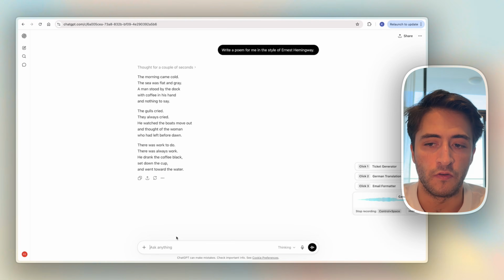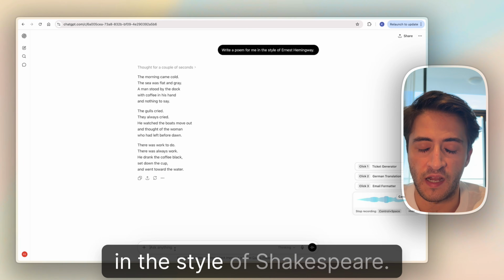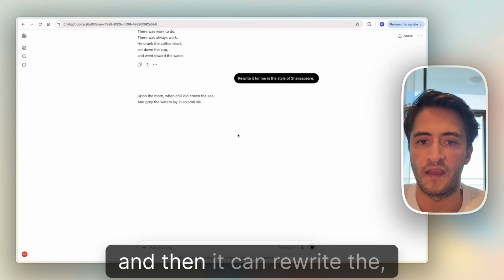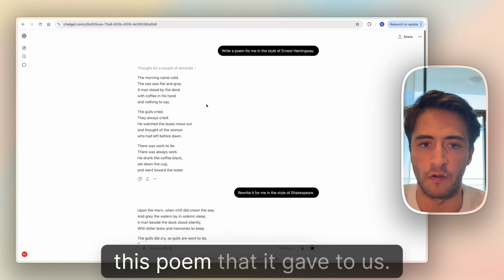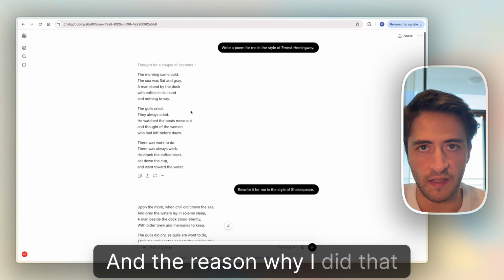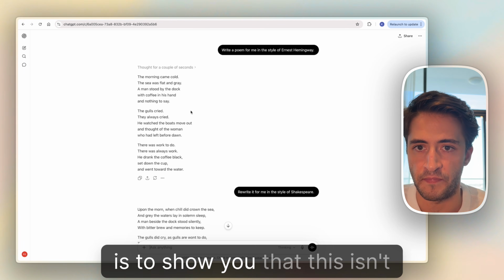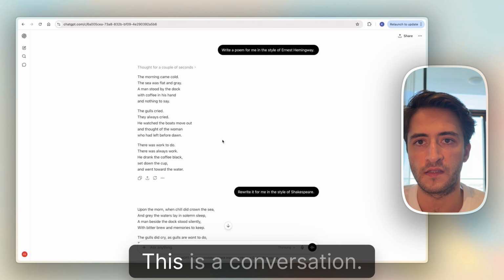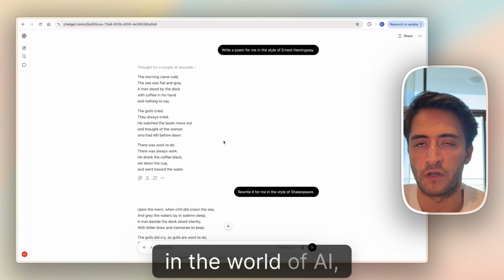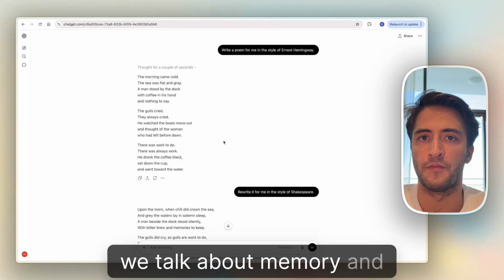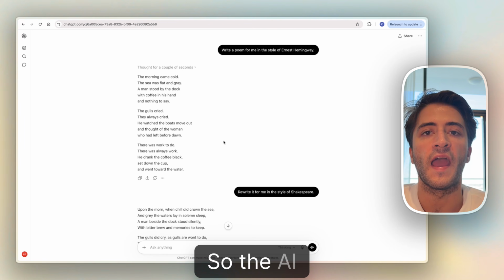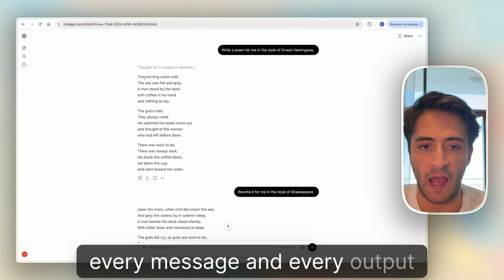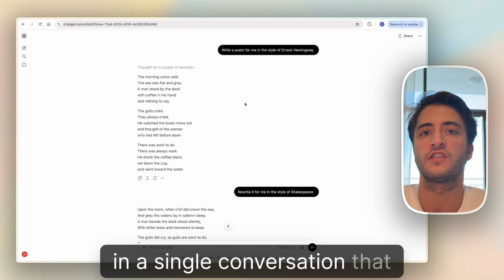Fantastic. Now let's ask it to rewrite this poem for us for one very specific learning. And I'm just going to say, rewrite it for me in the style of Shakespeare. Again, I send it on, and then it can rewrite this poem that it gave to us. And the reason why I did that is to show you that this isn't just a single instruction and an outcome. This is a conversation. And in the world of AI, we talk about memory and context. So the AI will remember every message and every output in a single conversation that you had with it.